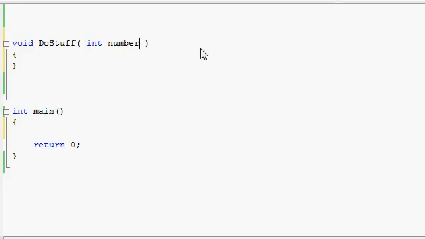However, I can give myself the choice not to have to do that by assigning a default value to be assigned to this variable just in case I don't give any. This is done by using the assignment operator right after the variable name and then giving a value to be assigned to this variable as a default.